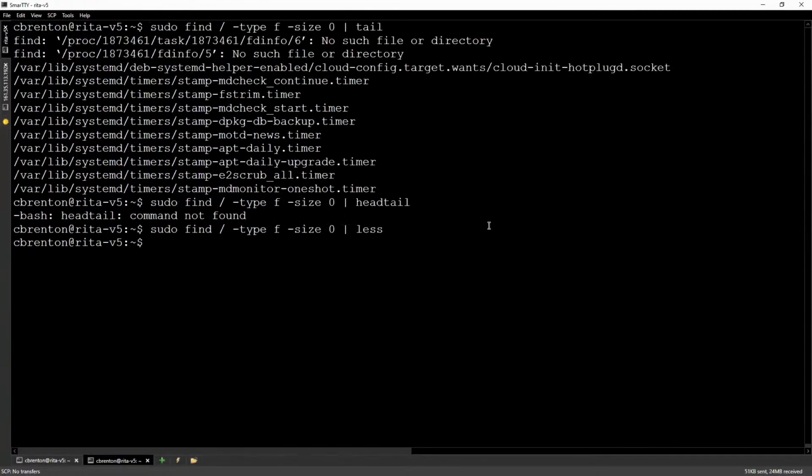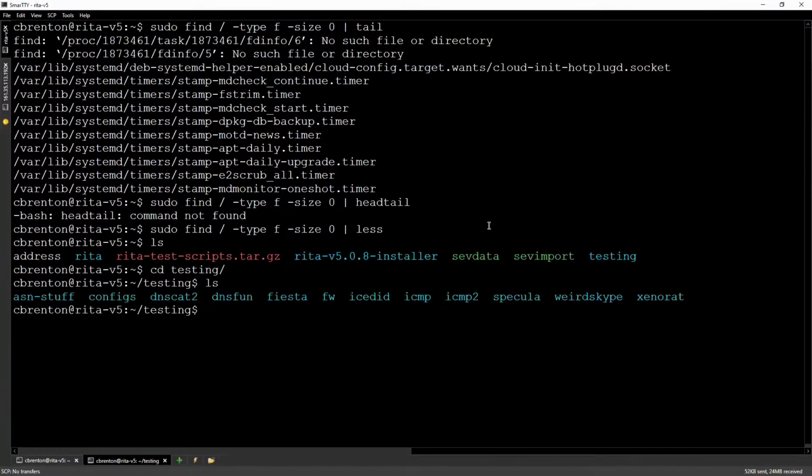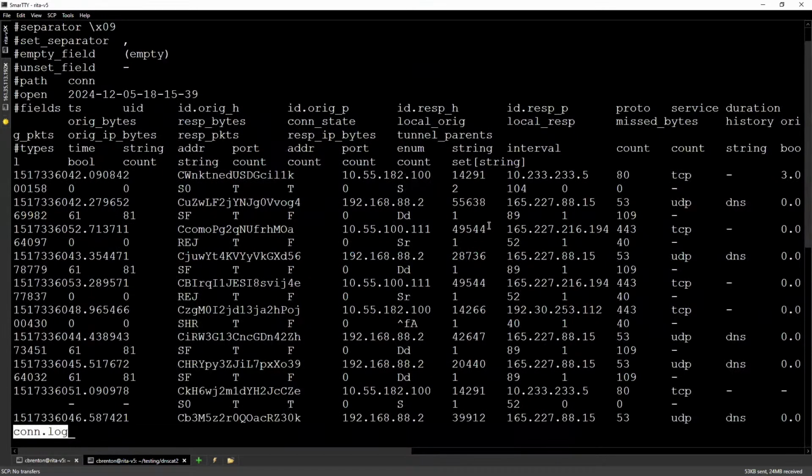The other thing you can do with this command, which is pretty cool, let me find a good file for this. Let's go under testing. Let me find a decent file. Yeah, DNSCat2 will have one. I'm going to say less con.log. So I just typed in less space con and then hit tab and autocompleted the rest of that file name. And then I'm going to hit enter, and that'll show me the contents of this file.